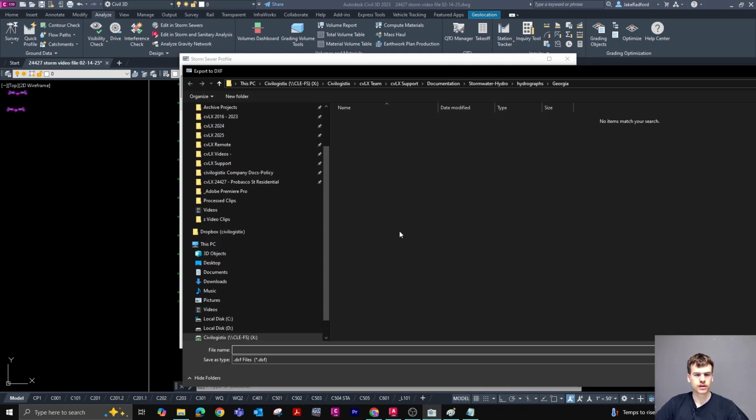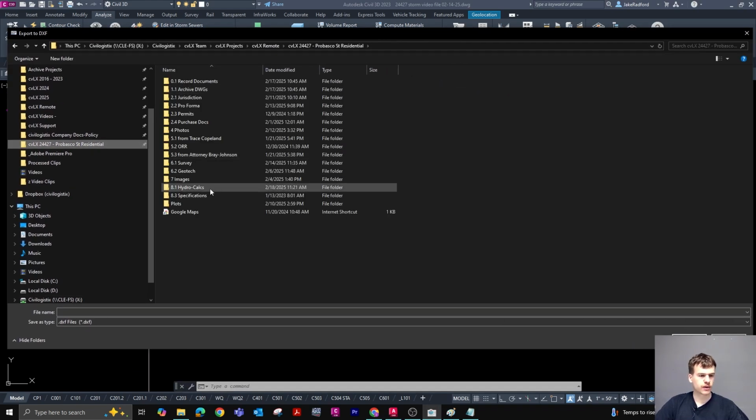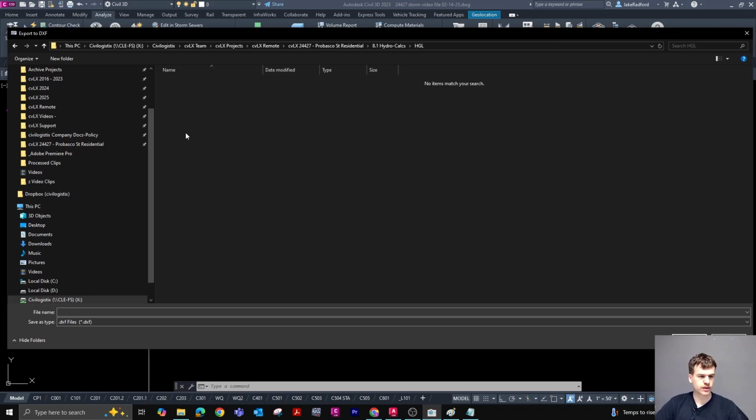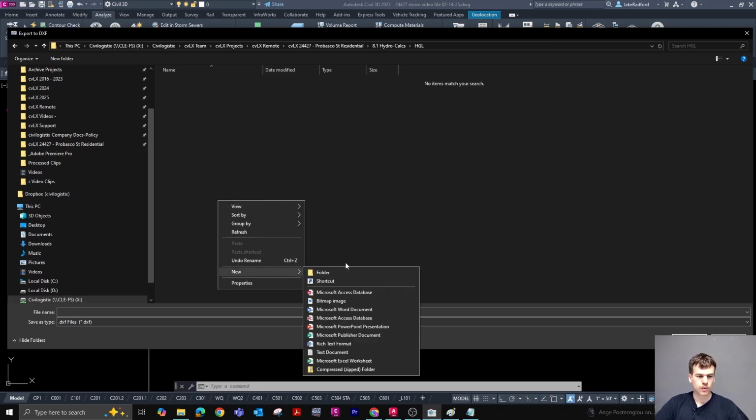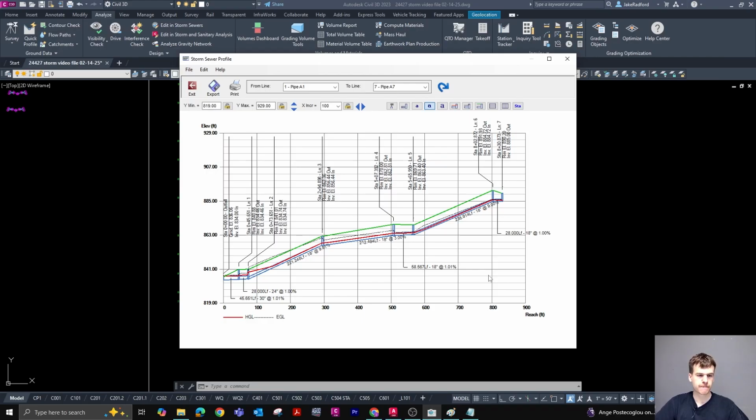Press OK. And then we're just going to go ahead and save this in the appropriate file location, so usually hydro calculations, HGL, and then I usually will make a folder for my 25 year. And I'm going to name this HGL the downstream structure dash the most upstream structure. So this is going to be A0 to A7. Okay, it'll give me a little notification that the export is complete.